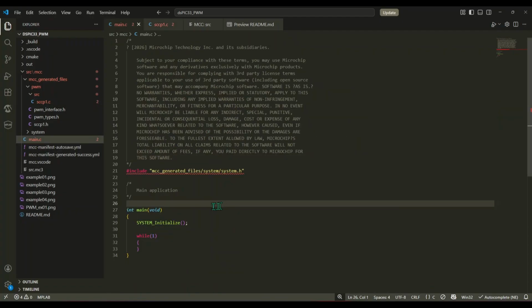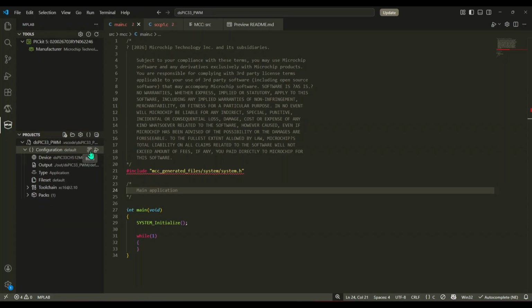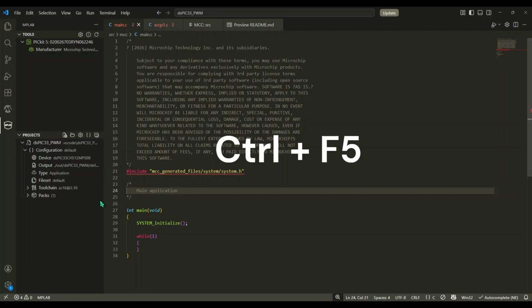First, let's build the project. Open the MPLAB Extension panel on the left side. You will see the Build button. You can click that to compile the project. Or, if you want to debug the code and set breakpoints, you can click the Start Debug button. But if you just want to build and program the device directly, you can simply press Ctrl plus F5.